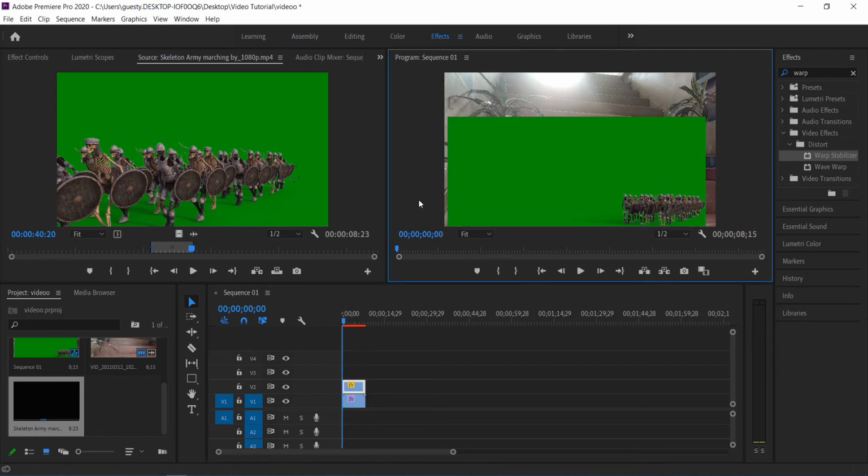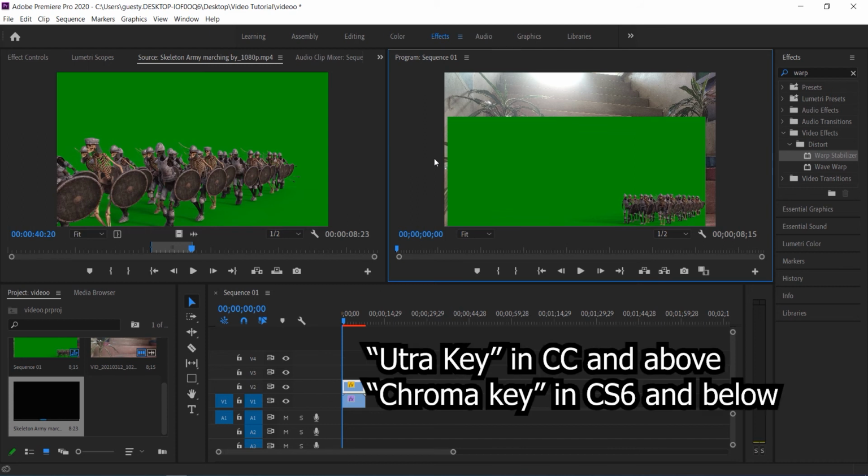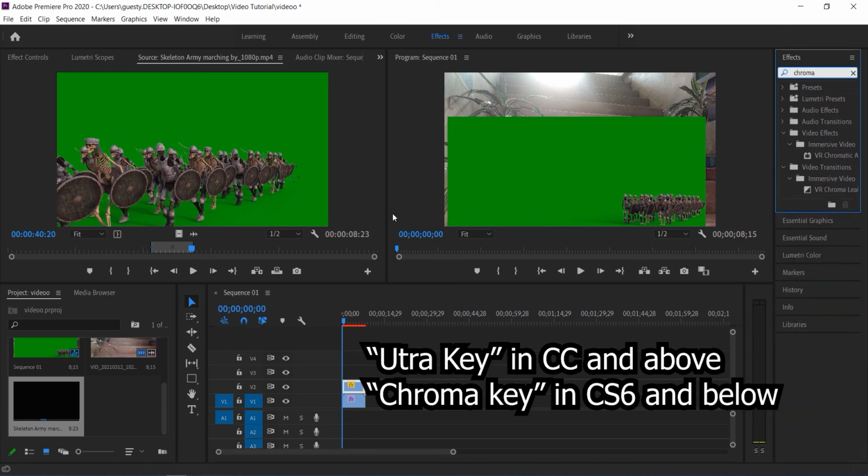and now once it has been placed in a proper position, we will need the help of an effect. The name of the effect will depend on the version of Premiere Pro that you're using. If you're using CS6 and lower versions, you can select Chroma Key, but since it is not available in the higher versions, that is, I'm using Premiere Pro 2020, so for Premiere Pro CC and above, you might have to use the Ultra Key.